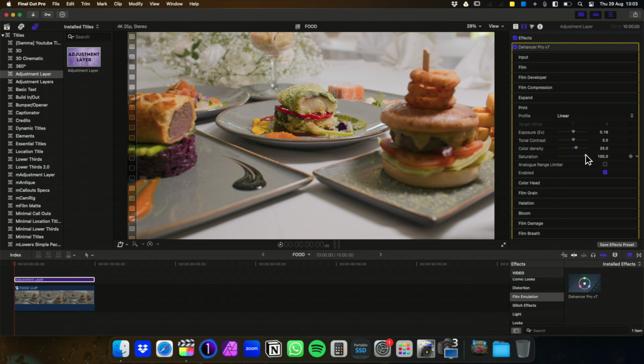So it's not like saturation. Saturation is all of the color basically, so all of your reds, your greens, yellows, blues, pinks, you name it, those colors. It will reduce that to 0, so there's no colour there, and change it to black and white. That's not what colour density is doing. Colour density is making it more punchy and more visible within the image.